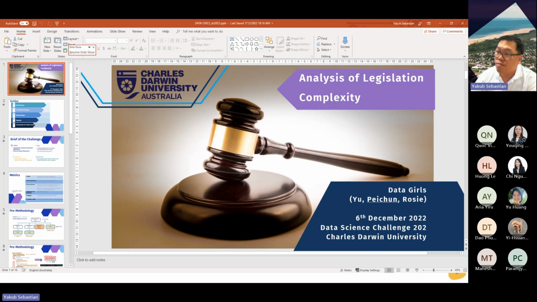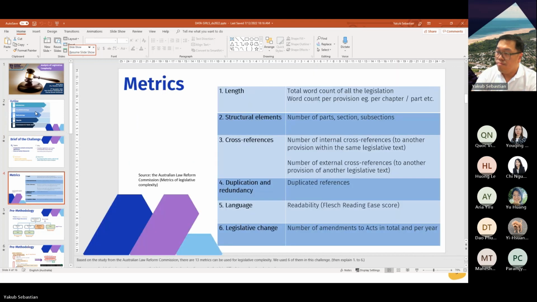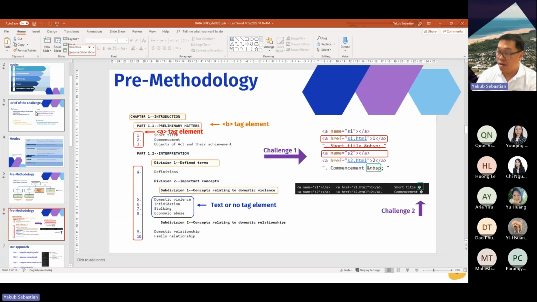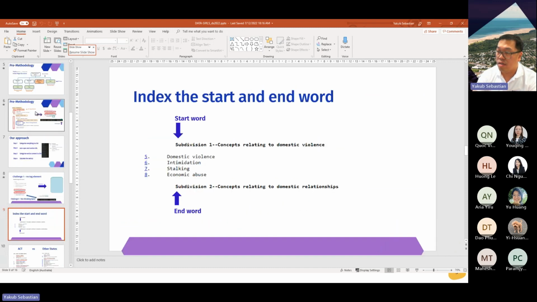Okay, so here's one team. This is how the presentation looked. The topic was different last year. It was analyzing legislations, so a lot more natural language processing.